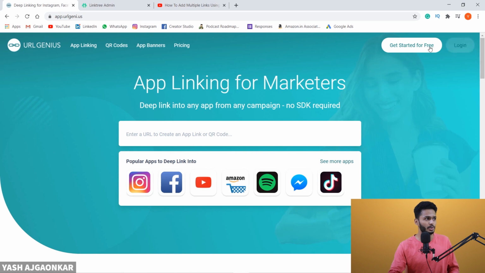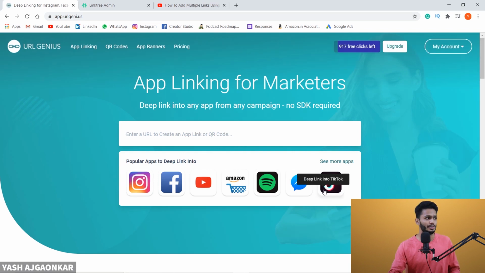So you have two options over here: get started for free and login. So I already have my account, so I'll just click on login. So once you're logged in, this will be the first screen visible to you all. So I have been using this tool for a while now. So I just have 917 free clicks left. You will get around 1000 clicks free when you just log in, when you get started.